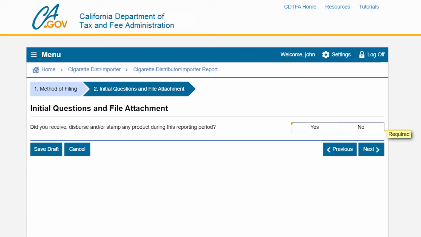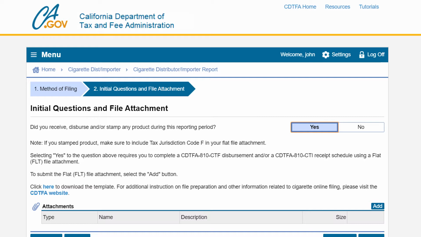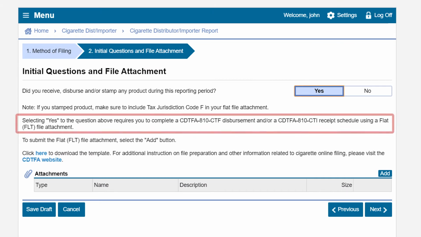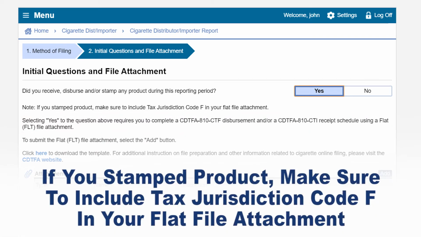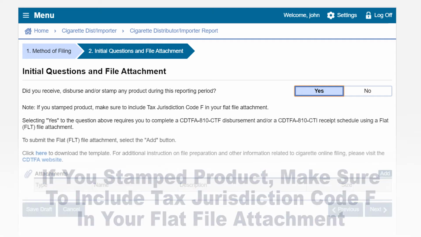You will be brought to the Initial Questions and File Attachment page to answer a question regarding your reporting activity. If you received, dispersed, and/or stamped any product during the month, you will select Yes. Selecting Yes requires you to complete a CDTFA-810-CTF disbursement and/or a CDTFA-810-CTI receipt schedule using the flat file attachment. Note, if you stamped product, make sure to include Tax Jurisdiction Code F in your flat file attachment.